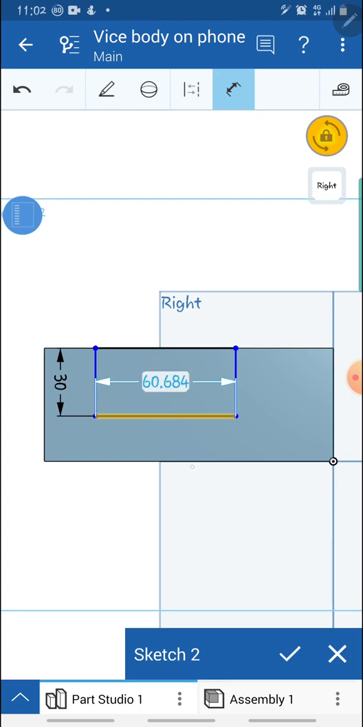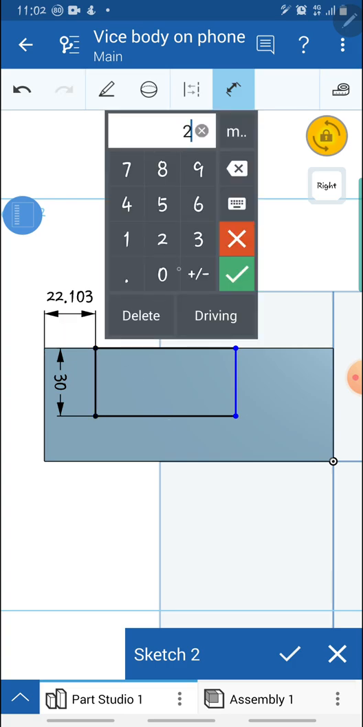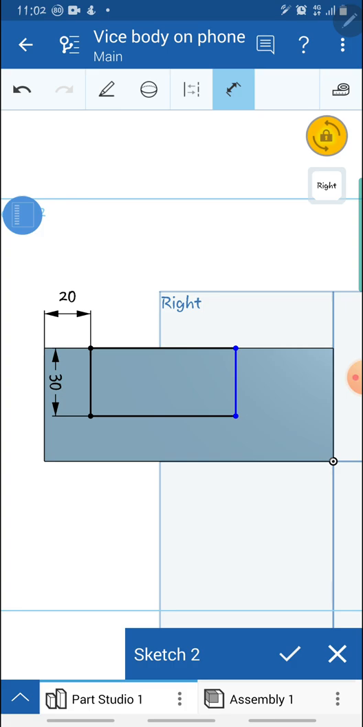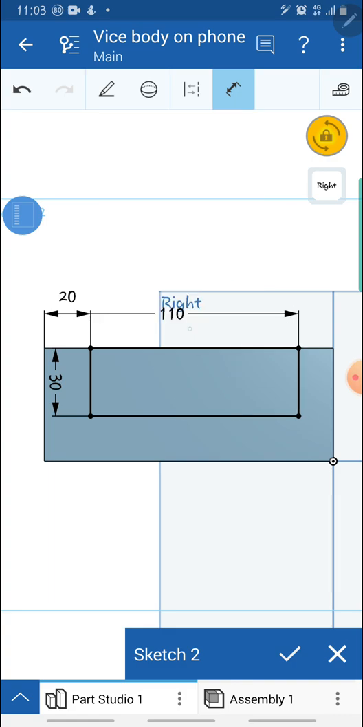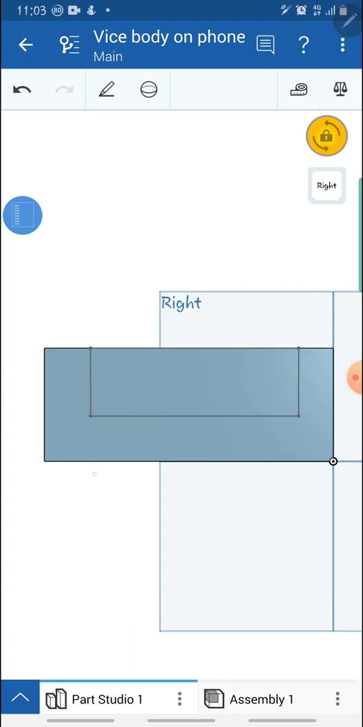30, and that's going to be, let's do it like it is on the drawing. So we go from there to there, dimension, from there to there, and that's 20. Okay, and then from there to there, and that's 110. Okay. All right. Just move that up. Okay, so that's fully defined. We can see it's all in black, so we can press the tick box there.